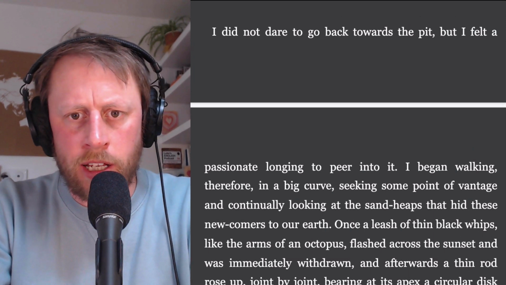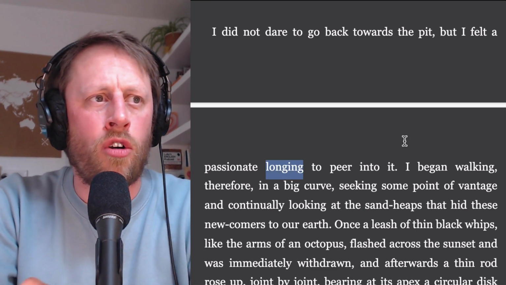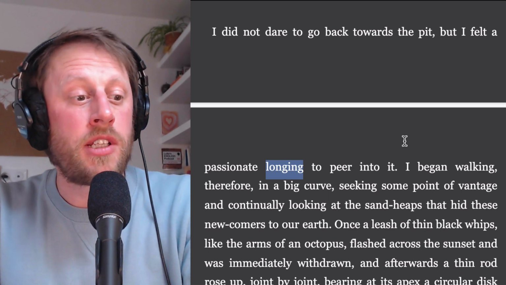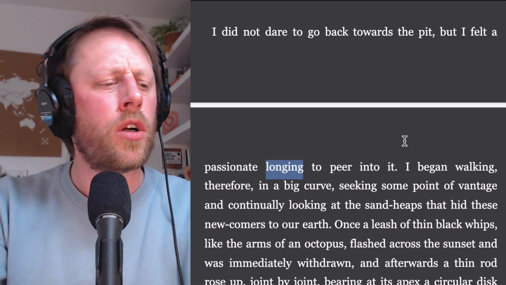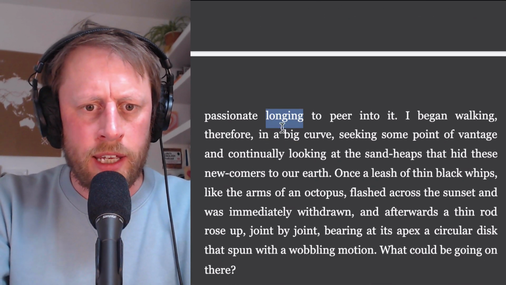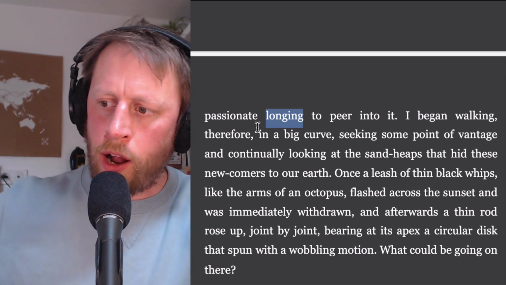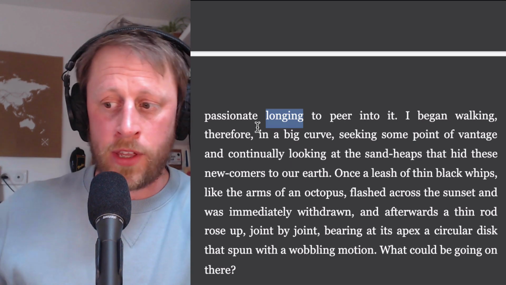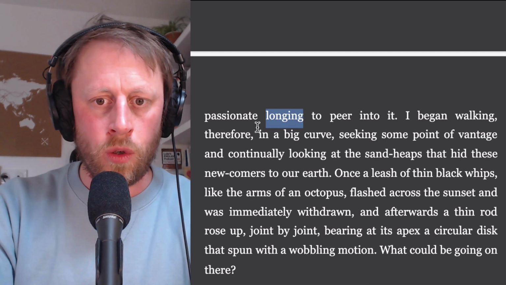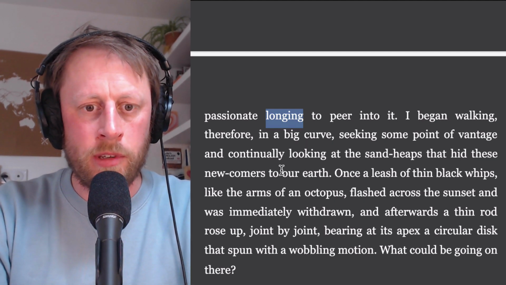Okay, let me just explain a couple of things. A passionate longing. A longing is a desire or a wanting or a need to do something. He wanted desperately to peer into the pit. Peer in, maybe look into the distance or look into the darkness. I began walking in a big curve, seeking some point of vantage. So he starts walking around the circumference of the pit, looking for a vantage point, a place where he can actually get a good view inside, and continually looking at the sand heaps that hid these newcomers to our Earth.